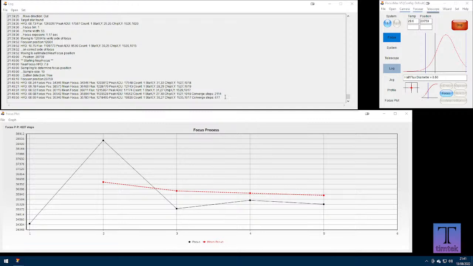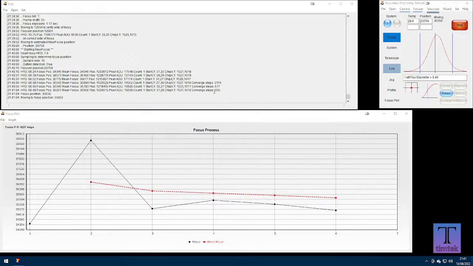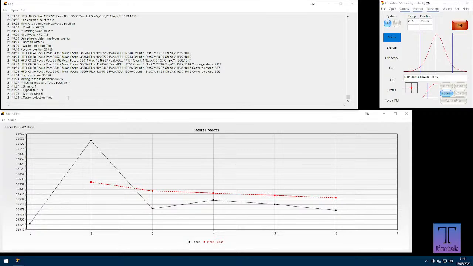And there we're within 355, so it's going to accept that as a good focus position. So our actual focus position was 35,650, and the focuser is now moving to that position and taking a check exposure to make sure it really is in focus. And let's see what Maxim thinks of that.